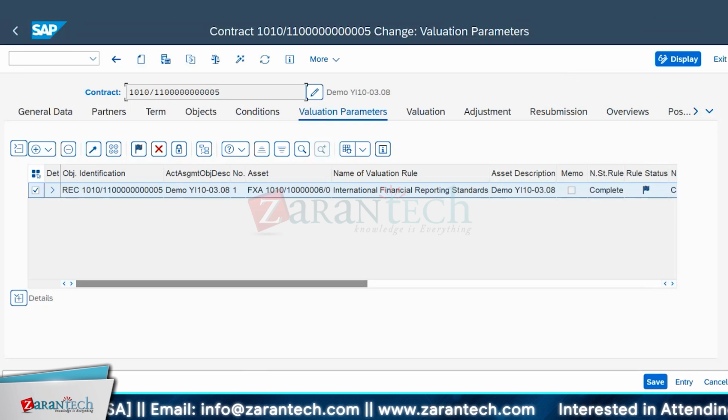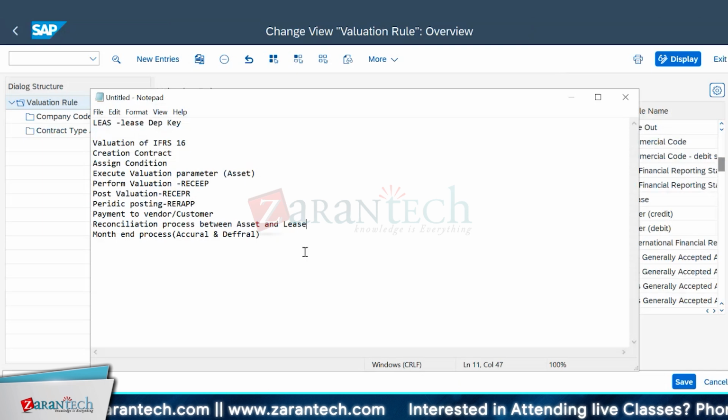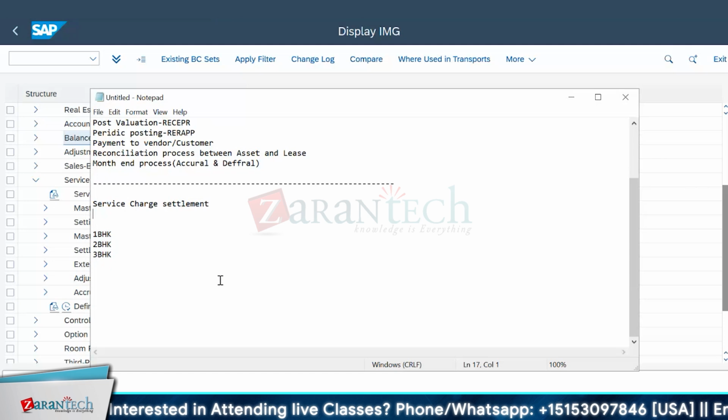Okay, now let's move to service charge settlement. Before moving, can anyone from the participants say what you understood by service charge settlement? So service charge settlement means the maintenance cost which is taken care of by the landlord, and at the end of the month it is distributed to the required tenants, or lessees, or anyone. That is called service charge settlement.